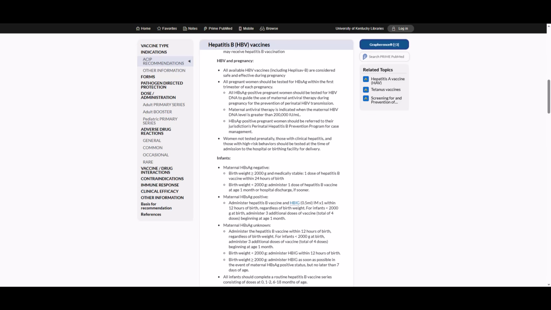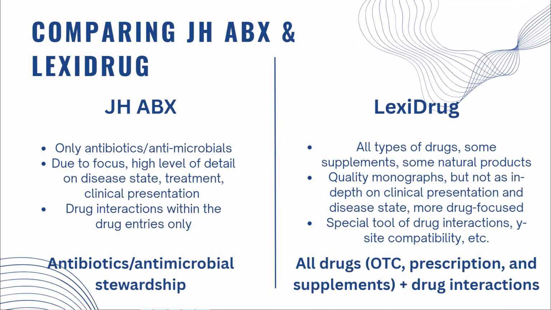So again, if you're seeking information on vaccines, it is highly recommended that you don't just rely on what could be found in Lexidrug or other resources, but that you actually go and use Johns Hopkins ABX. We already covered this to some extent, but as a quick roundup to end the presentation, let's spend a quick moment comparing and contrasting the differences between Johns Hopkins ABX and Lexidrug.